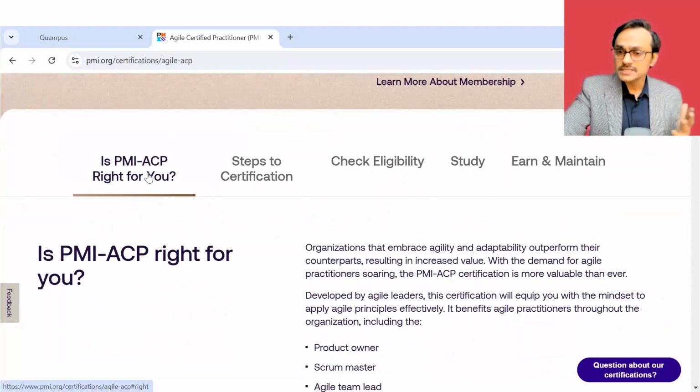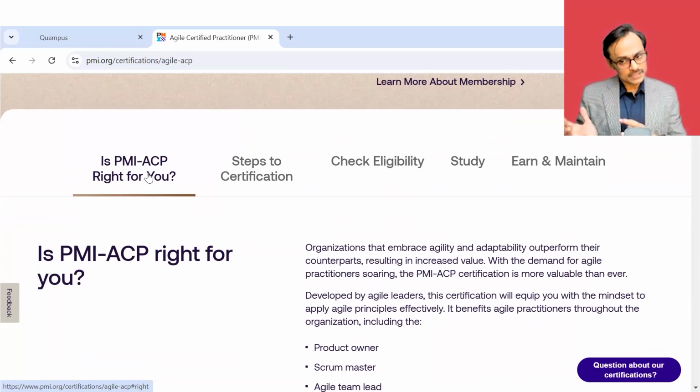Now, the first thing is: is it the right certification for me? Many a time people start thinking, Agile I have done in a CSM class also, Certified Scrum Master class also. Some of you may be Scaled Agile certified as well. Some of you may be PMP certified as well. Some of you might have done PMP, CSM, SAFe, all three. Now, should you do PMI-ACP? Actually, it depends upon how you want to position your CV and your profile for future jobs.